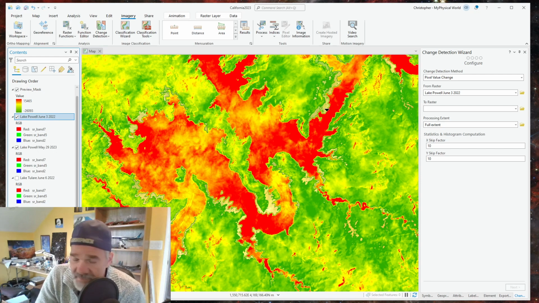But that is change detection using ArcGIS Pro, visual change detection, but there are tools to have it automate those processes for you. So I hope you enjoyed this little tour of what a year can do when we have enough precipitation to give relief from drought conditions.